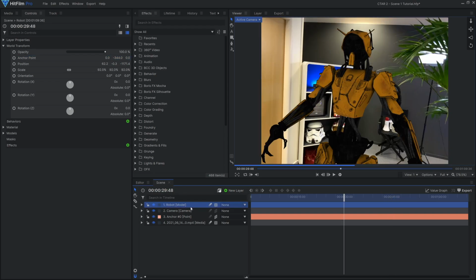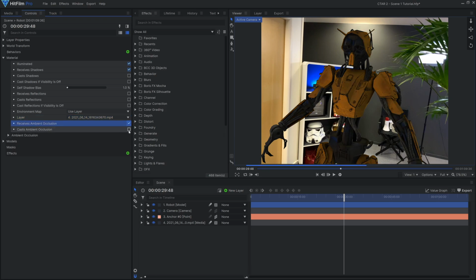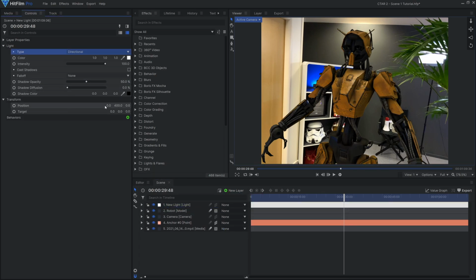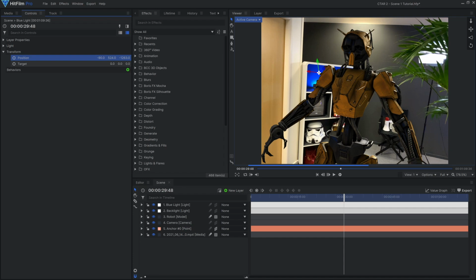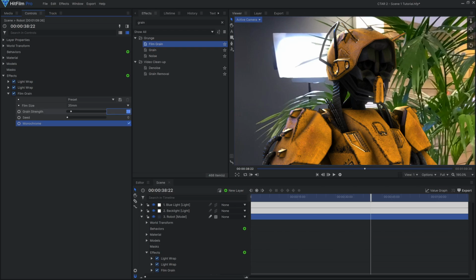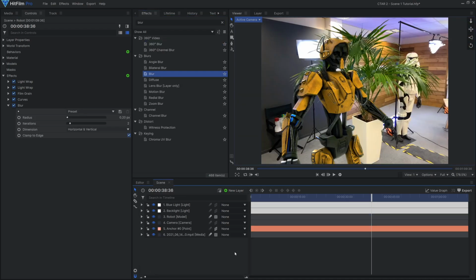Select the model and go into the material properties. The environment map setting helps the metallic surfaces appear to reflect its surroundings, and ambient occlusion creates extra shadows in places like crevices and corners. The other important thing with compositing a 3D model is the lighting. HitFilm has a few different types of 3D lights, and I'll create a few to replicate the lighting on set, including the different colors. You can also place 2D effects on the model layer just like a picture or video, to further composite it into the scene. Remember to turn on motion blur when you're ready to export.